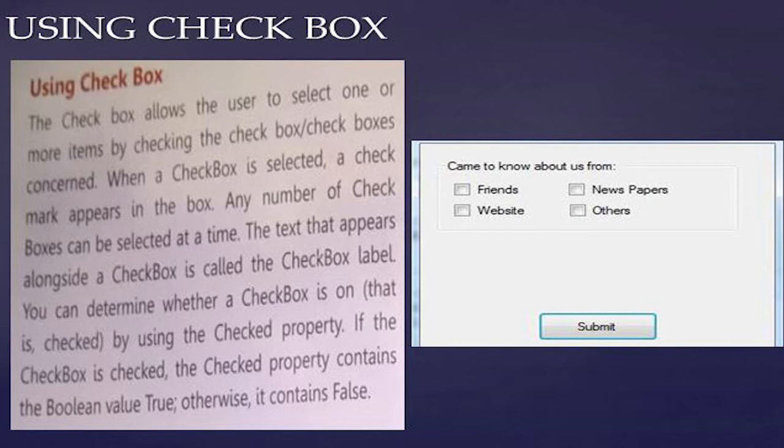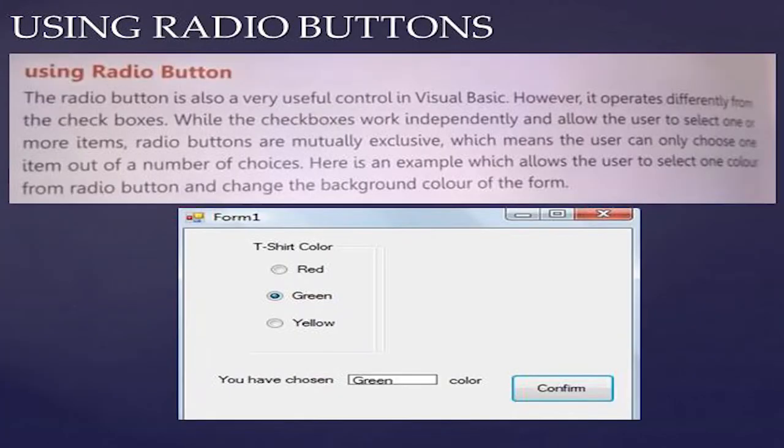Any number of checkboxes can be selected at a time. The text that appears along with the checkbox is called the checkbox label. You can determine whether a checkbox is on by using the Checked property. If the checkbox is checked, the property contains the Boolean value true, otherwise it contains false. That means only true or false. If you select it, it will be checked, or else false, which means no tick mark. That is called checkbox.